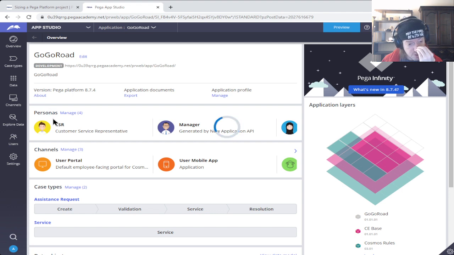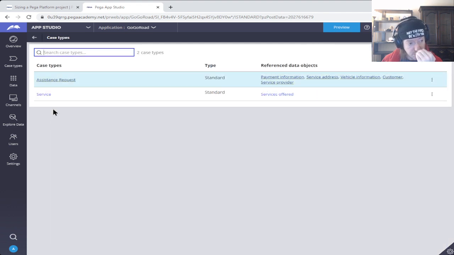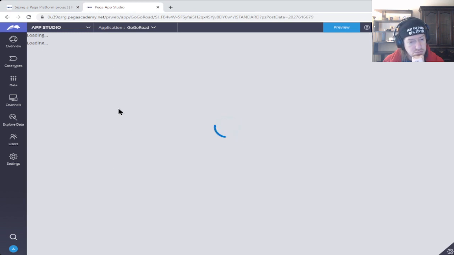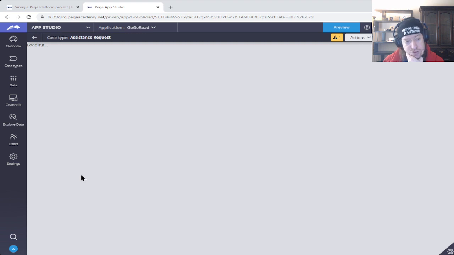Give it a little minute. All right, and it wants me to do the assistance request. Now, notice the fact that there are multiple case types here, but we are only looking at the assistance request case type, not the other one. So, in the create stage, under personas and channels, click the user portal for the CSR persona. So we're not doing anything with the stage, with the process, with the steps. We're just looking at the personas.